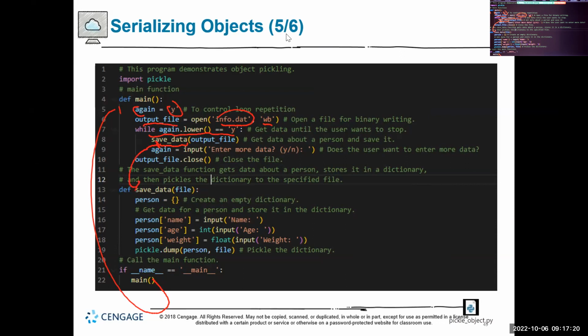What is save_data? The first thing is that it creates an empty dictionary here. That's the first step, right? And for each iteration, you get the name from the user, you get the age from the user, and you get the weight from the user, and you store it in the dictionary.